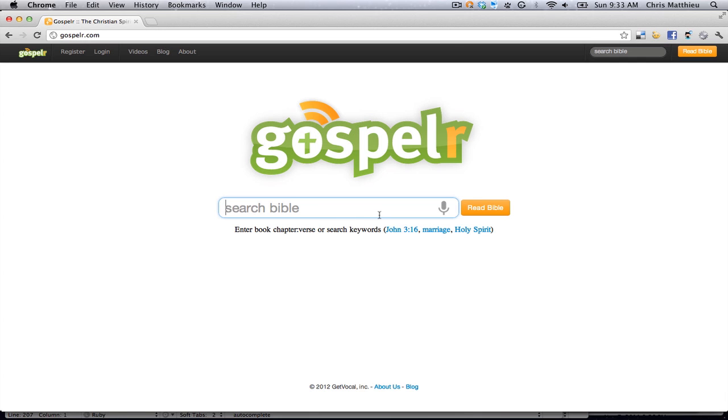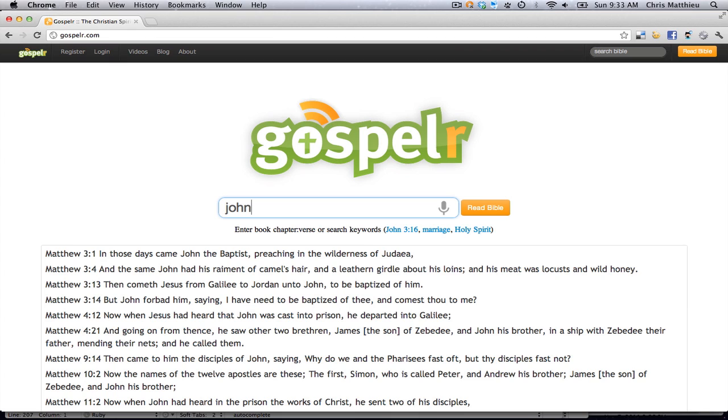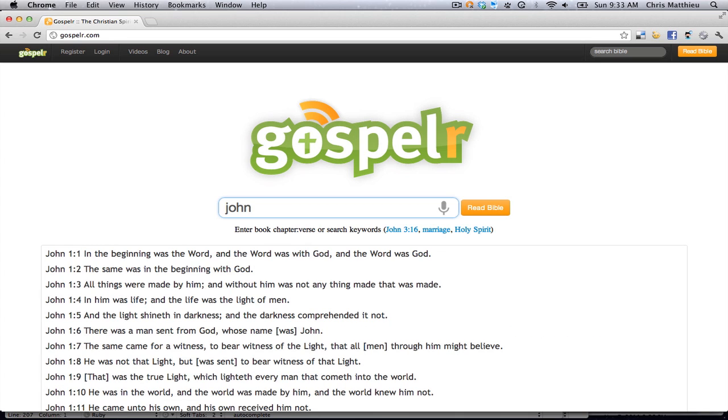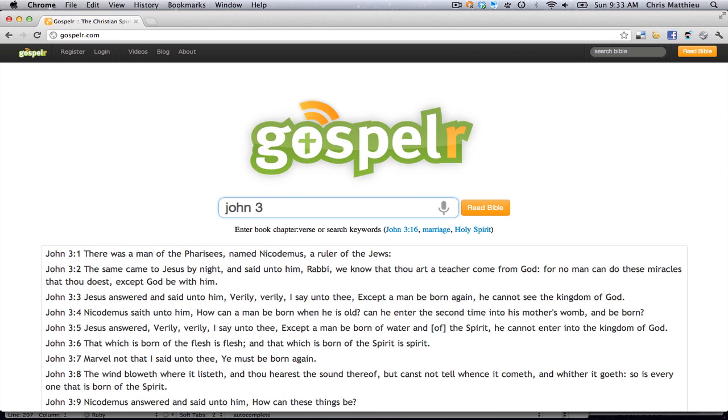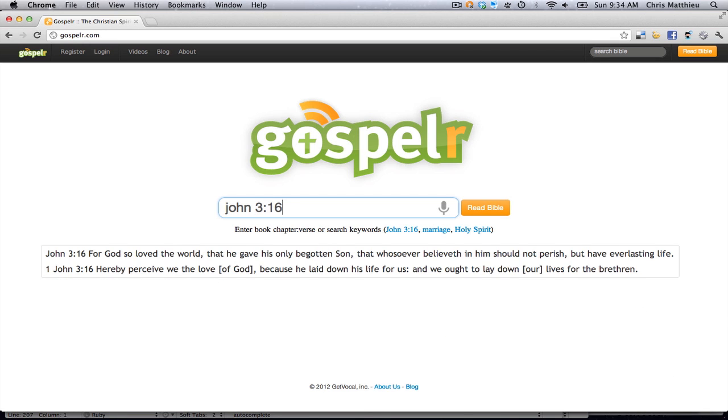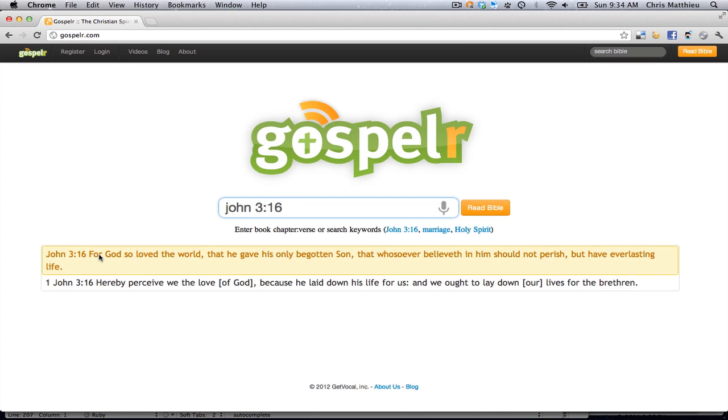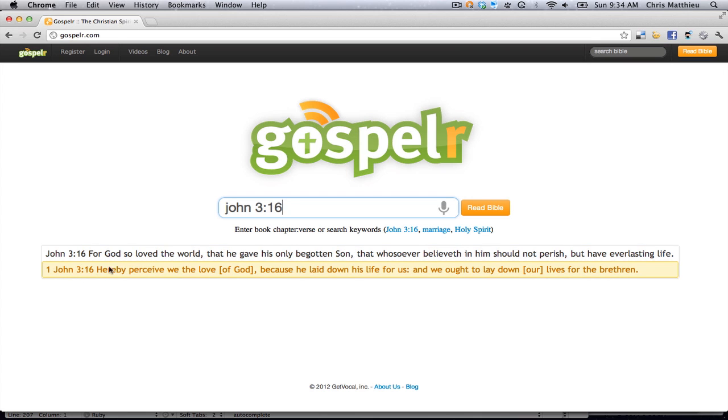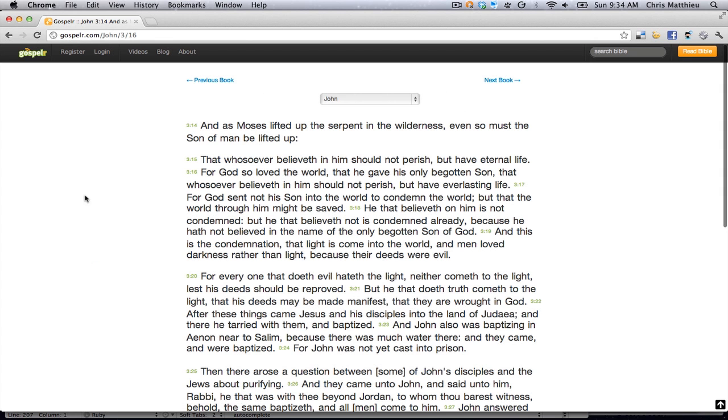So you can also go directly to, so if you just start typing John, you'll see that everywhere where it mentions John comes up as just part of the Bible search. But as soon as you put a space here, it starts narrowing it down into the actual books and chapters and verses directly for you. And you'll notice that John 3:16 shows you that there is a John 3:16 and there's a 1 John 3:16. So you could go to either one directly from there.